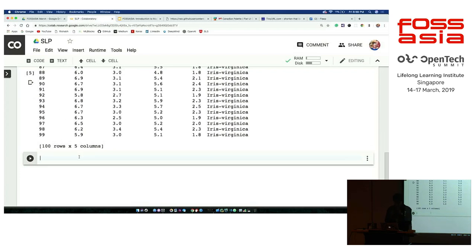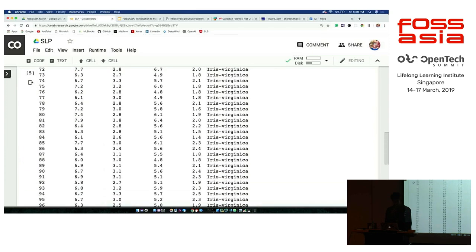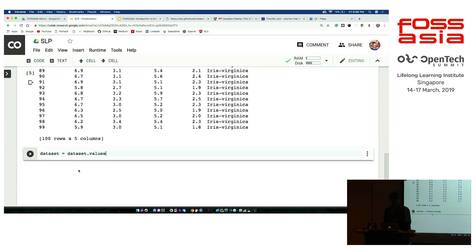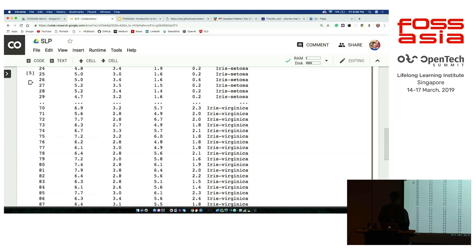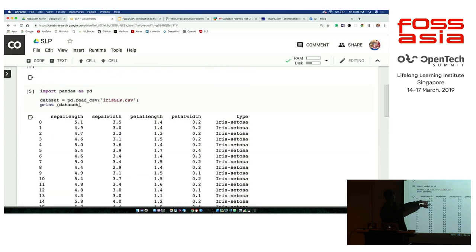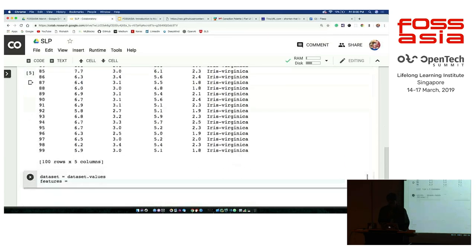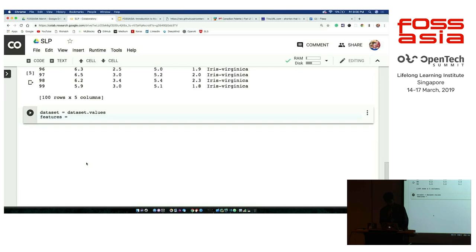So what we'll be doing now is, since we have the data set, we need to convert it into something that the algorithm can read, right? The pandas data frame comes with this built-in function called dataset.values, which basically converts all of this into an array that we can use. So if we were to create another thing called features. When I say features, it basically refers to these values such as sepal length, sepal width, petal length, and petal width. And they are the attributes that describe the flower type.